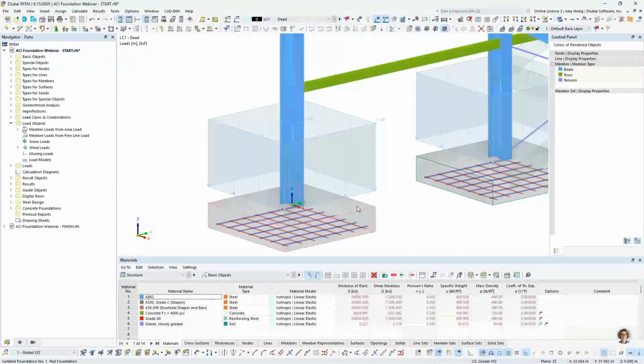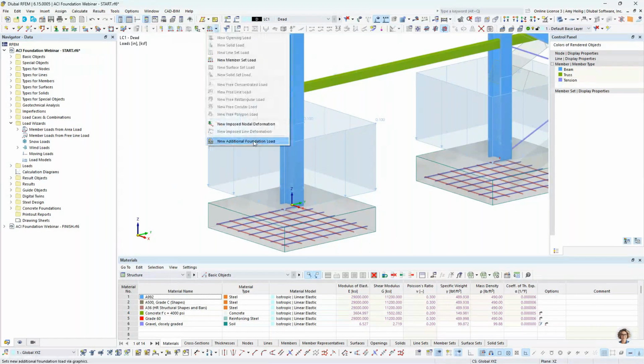Now, the question might be though, well, what if we want to apply additional loads to the foundation? And I had mentioned that this is not a two-dimensional surface element. I don't have the ability here, like I do with other RFEM elements, to apply a nodal or a line load. Instead, we have a special setting here for additional foundation loads within this dropdown. This is available because the foundation design add-on is enabled.